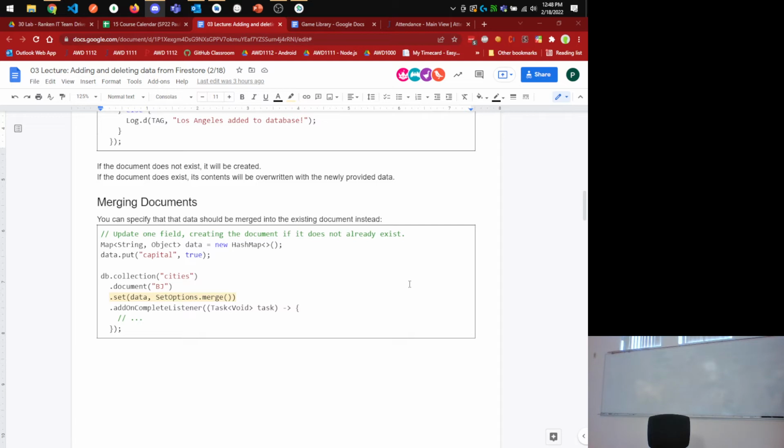The way that works, instead of set just passing the data we want to insert, we pass in SetOptions.merge. That just says merge the data instead of overriding it. If you just say data, then it replaces everything.